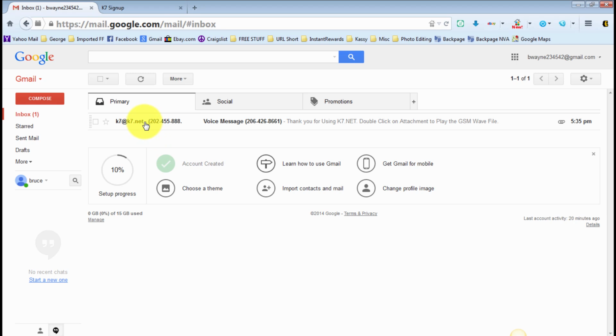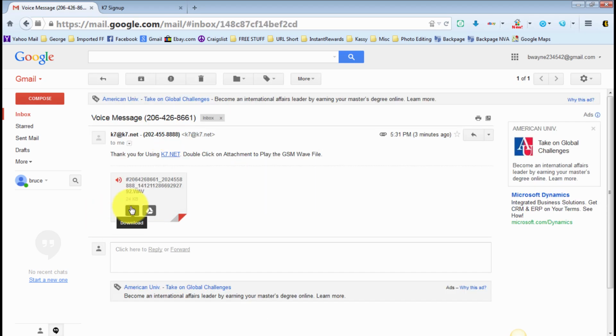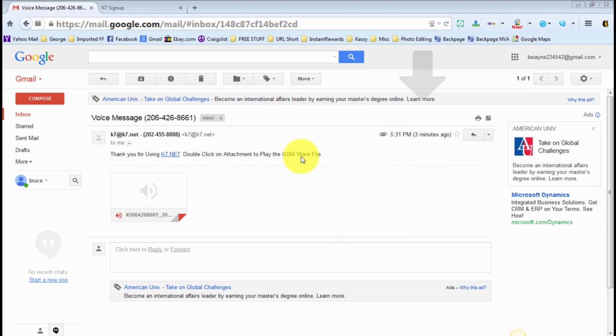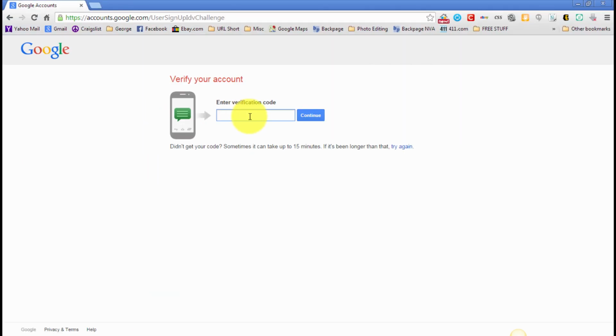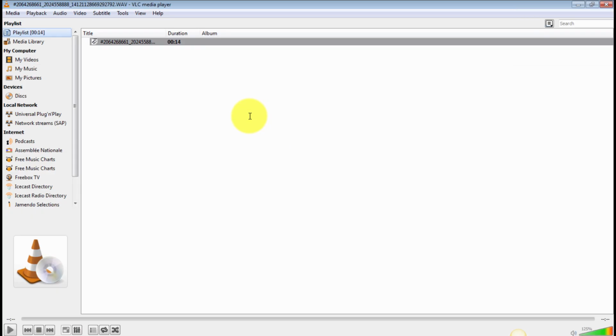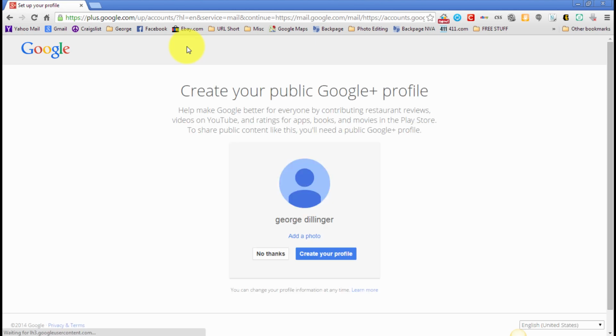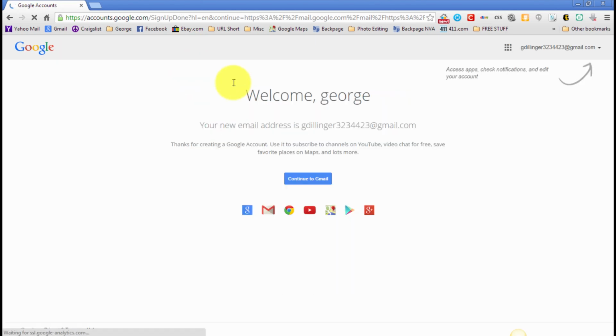Okay, and as you see, it just came in the voicemail that the Google Gmail verification phone system sent to me. I'm going to download and upload it to my media player that I use so I can listen to the code. Now send me the code. Hit continue. And voila, a brand new Gmail account, again using the exact same method that I just showed you.